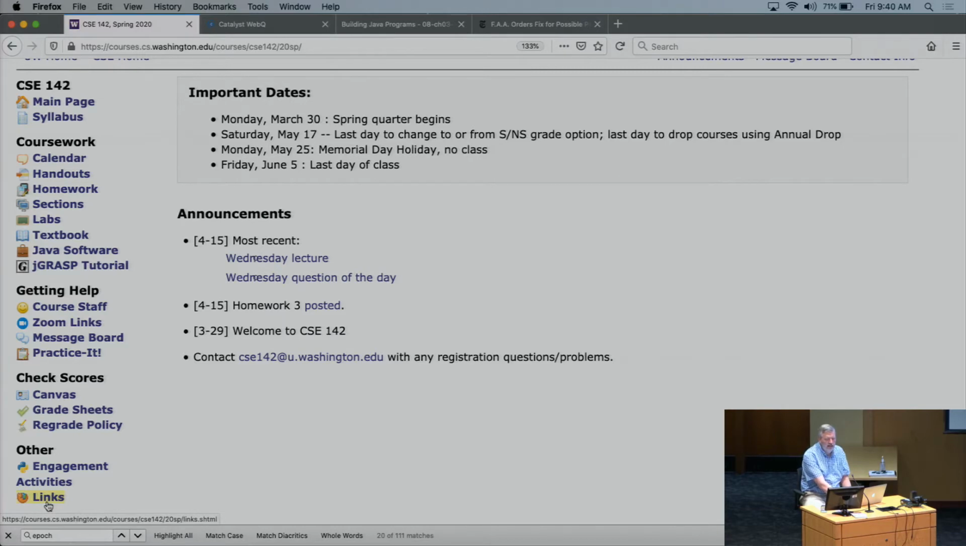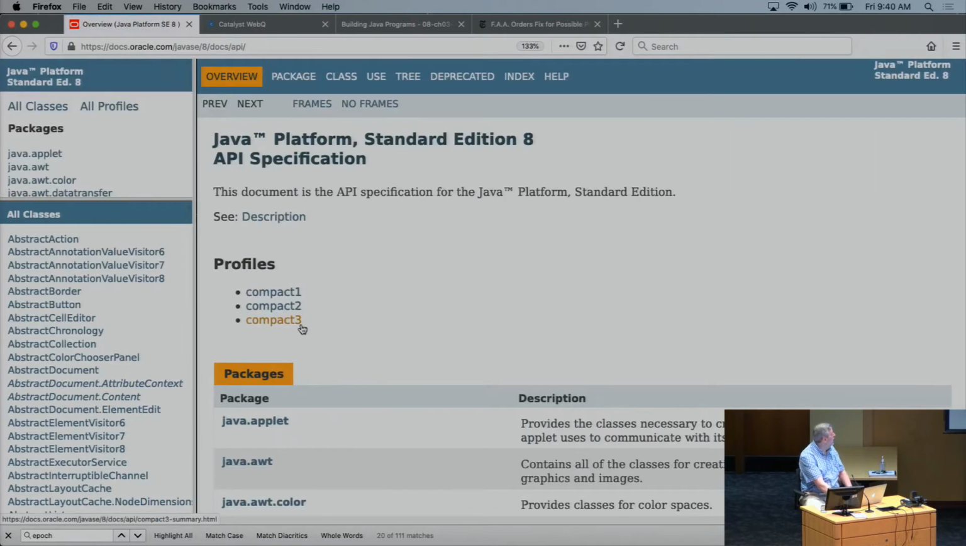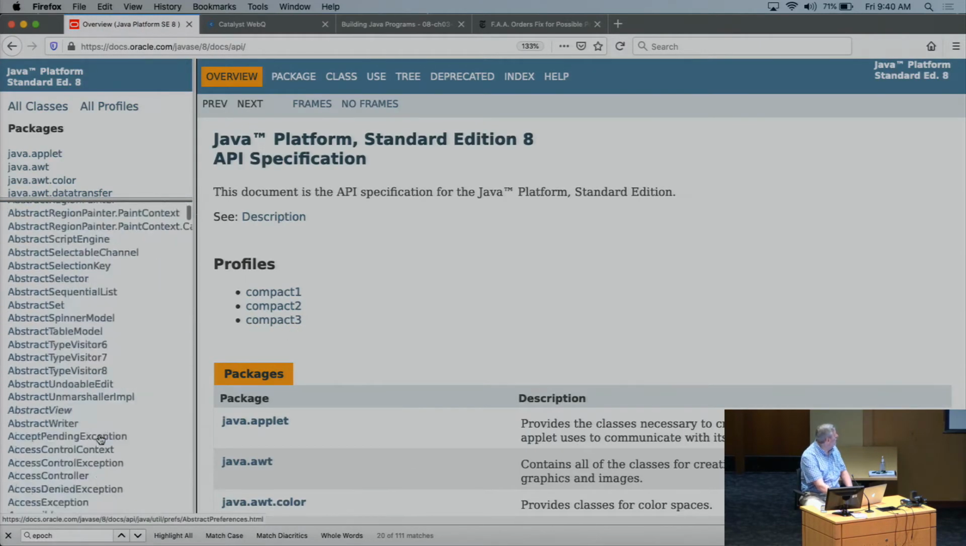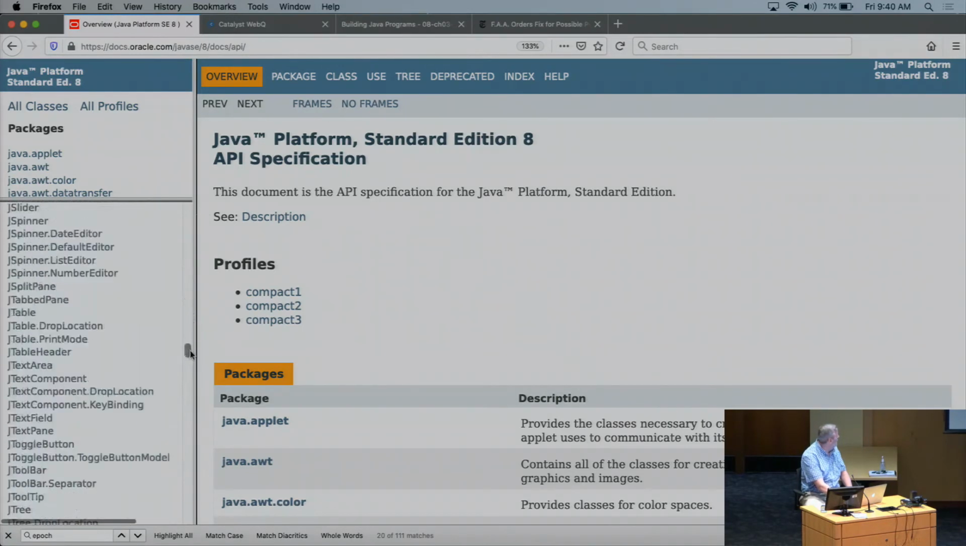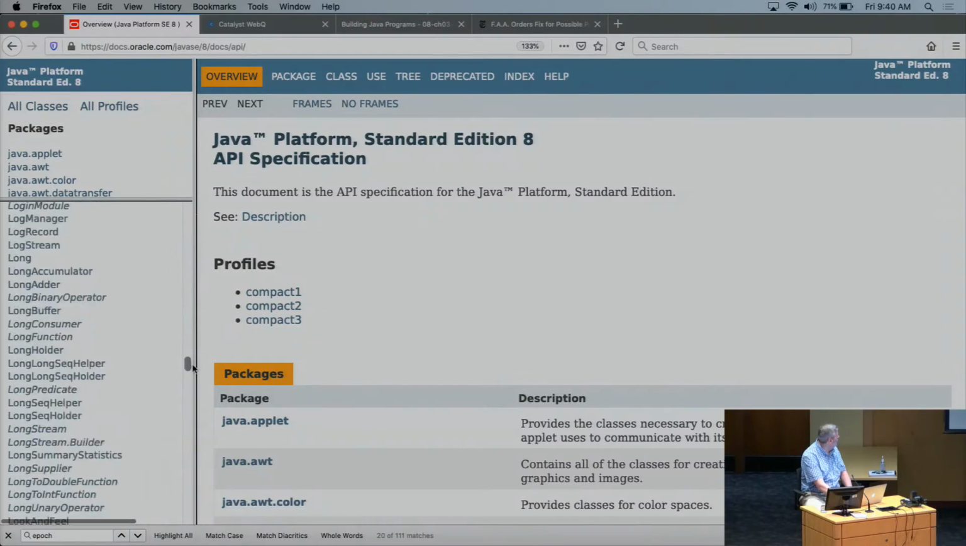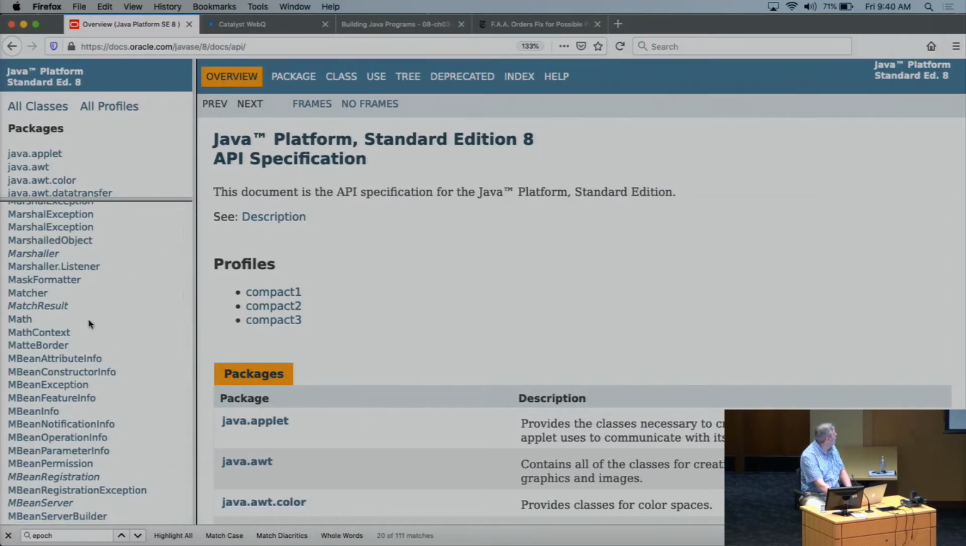There's this links tab, lots of different links here. One of them is to the Java API documentation, the Application Programmer Interface. So if I go to the Java API documentation, there's all these classes that are listed here, the names of lots of different classes. There's tons of stuff in the Java class libraries. You know, Java's been around a long time. There's a lot of different things people use it for, so they've created a lot of different kinds of classes.